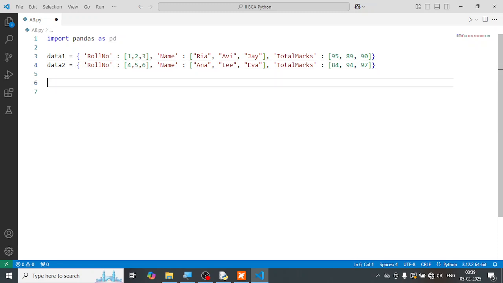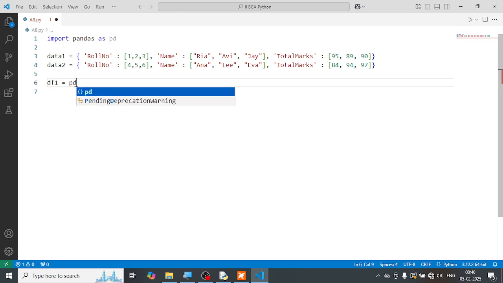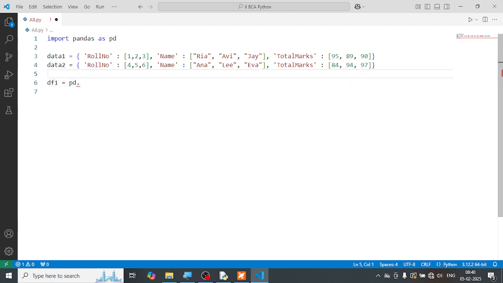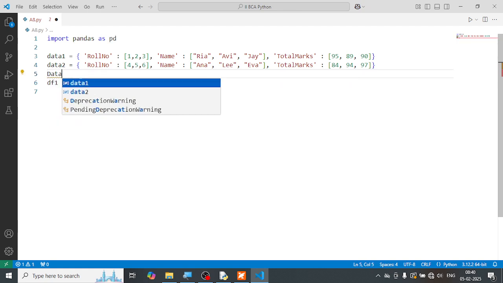So we have 2 dictionaries here. Using these dictionaries, let's create the data frames. So how do you create the data frame? Remember, we have pandas with us, PD as our pandas. So we'll go to this PD, and using this PD, we are going to create the data frame.